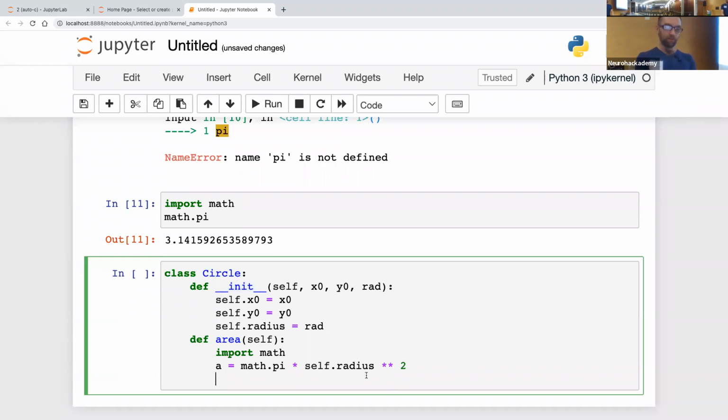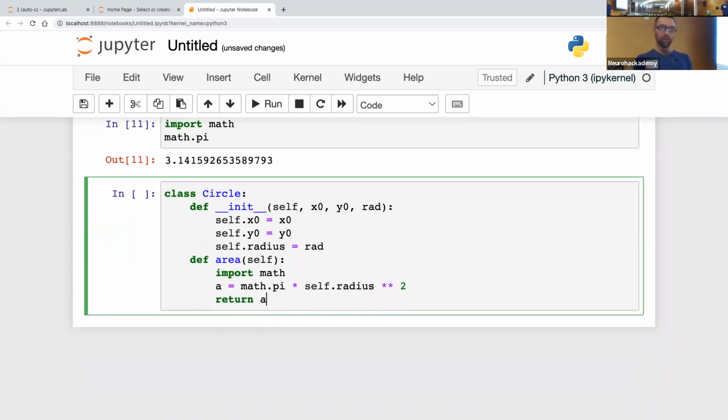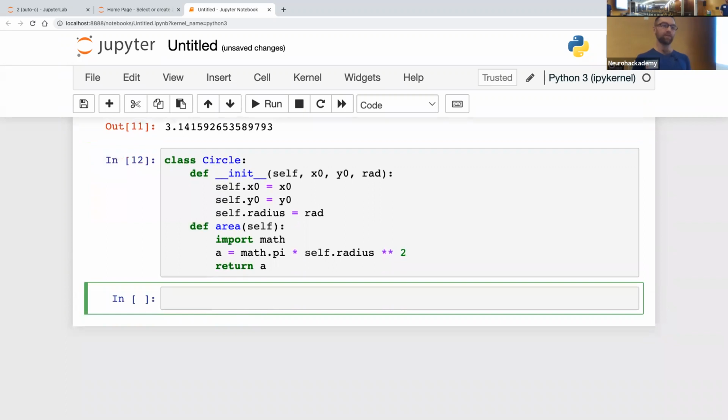Okay, so last thing in this function is we want to return the area we calculated. Okay, so I'm going to go ahead and shift enter to evaluate all that. So there we've defined our circle class.